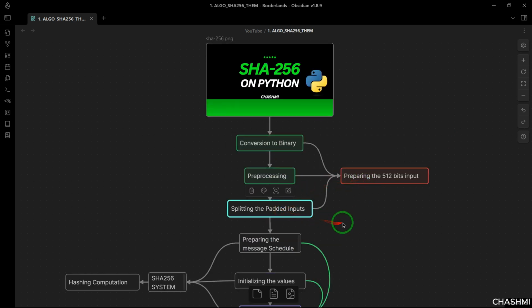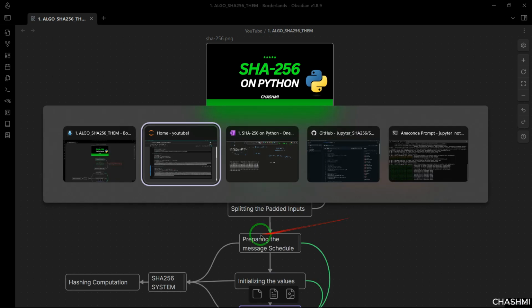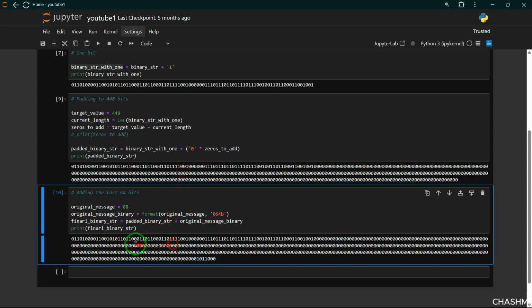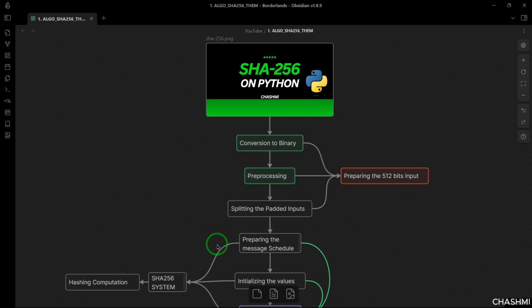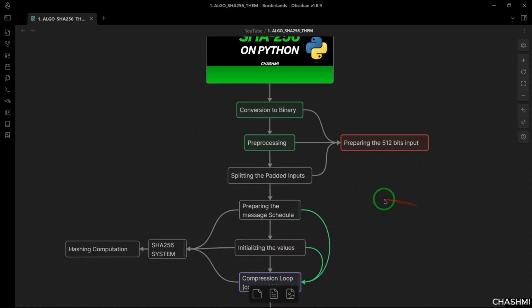Actually, we have to split it into 16 blocks. We have to split this binary into 32-bit binary blocks, like 16 of them. It can be converted into 16 32-bit blocks, it is possible. Then that would make the first step done.